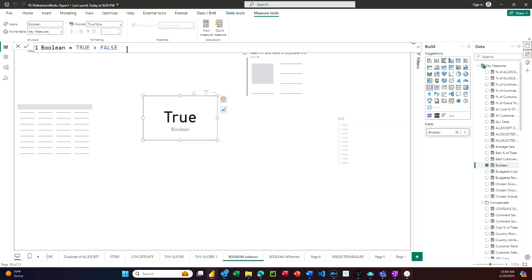Now, there are a lot of informational functions in DAX that ask if something is true or false. I like to call them the is's. There's is empty, is error, is selected measure, is blank, and so on. You can look them all up in the DAX guide. Let me just show you how those work.